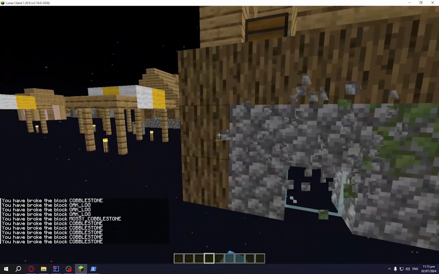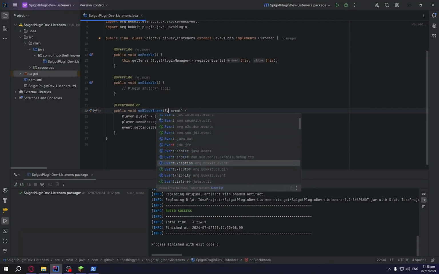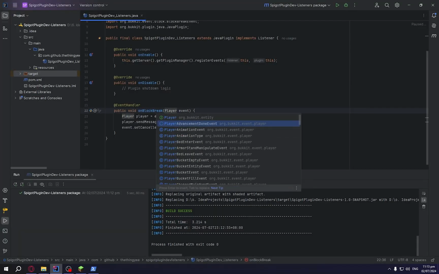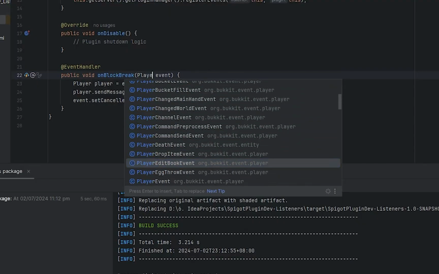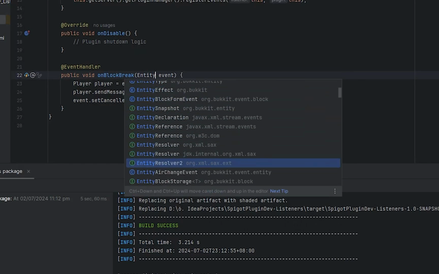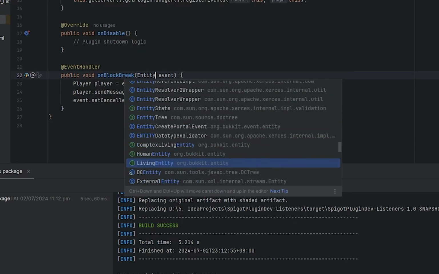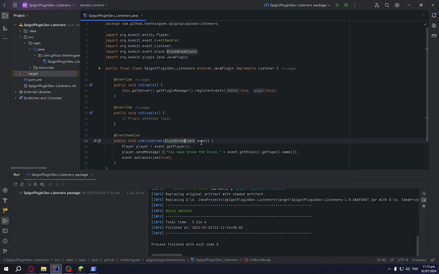It's pretty fun to play around with because it has a lot of events, not just BlockBreakEvent. You can also do player. You can see EmptyBucketEvent, EntityEvent. You can also do entity. Yeah, there's a lot of things that you can do with the listeners. So feel free to do anything that you want. Experiment around and see what you can do with listeners. It's really fun to play around with.